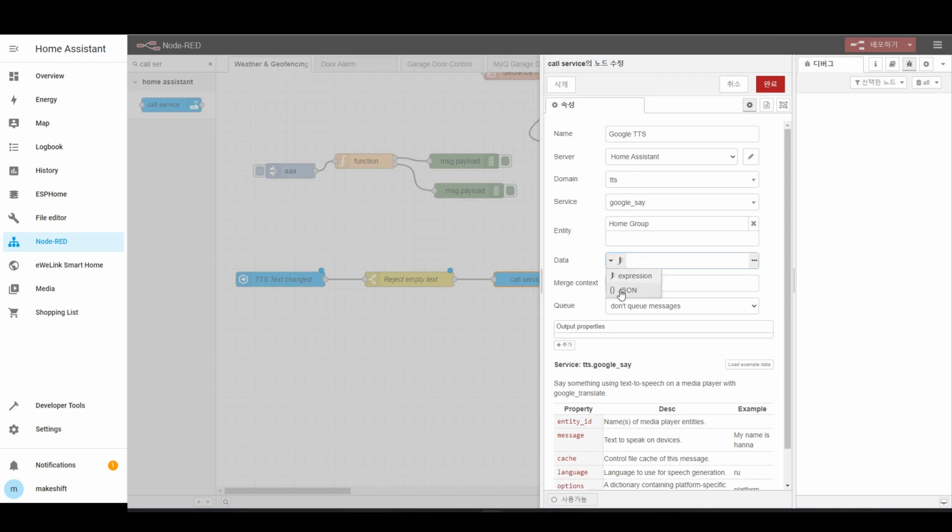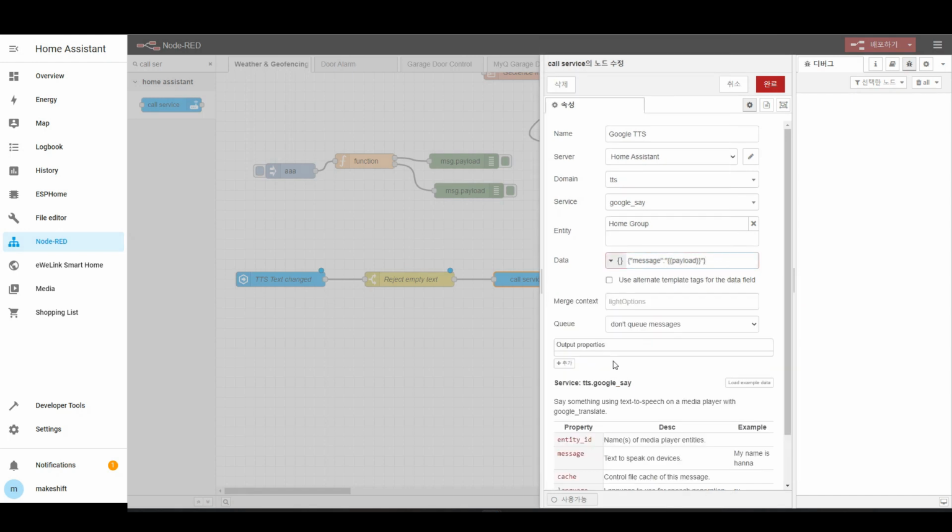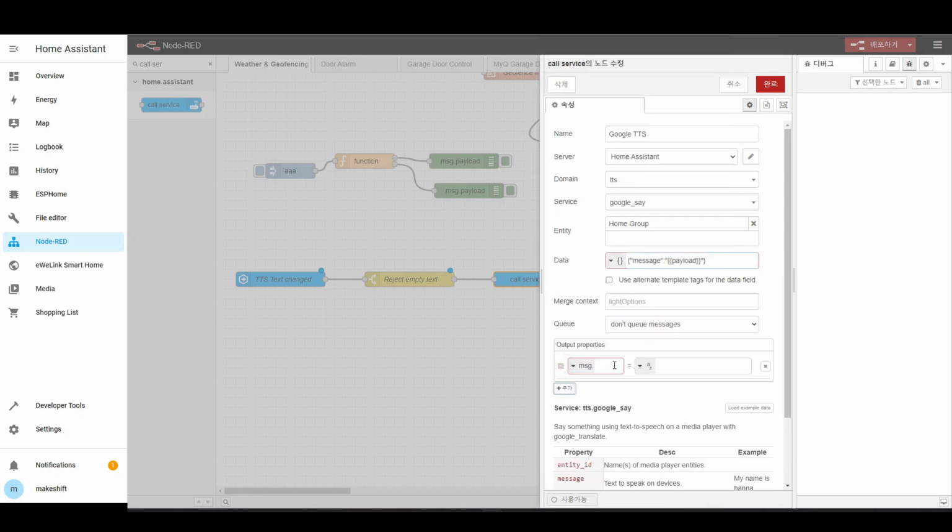Select JSON for the data. Enter the following text without any single typo. In particular, it's not a dot, but it's a colon. Click the Add button to add one output property. The left side is message.payload. On the right, select Sent Data.